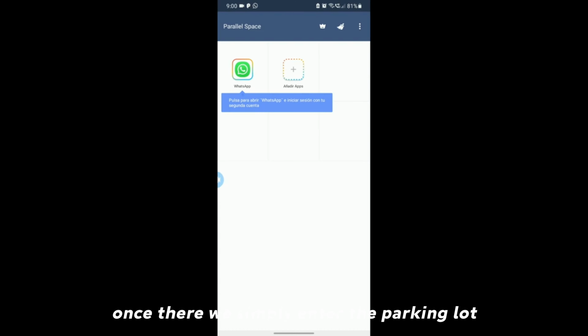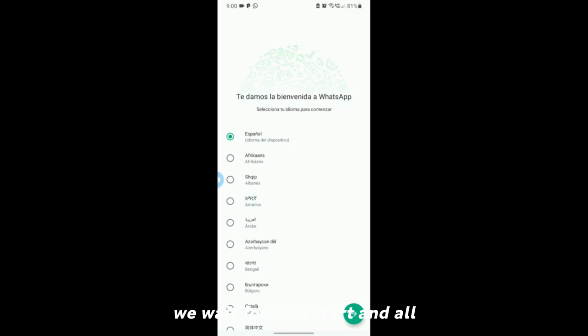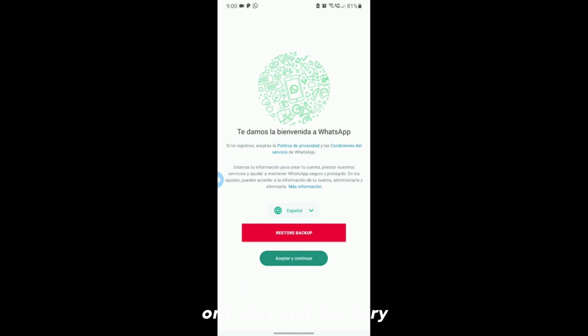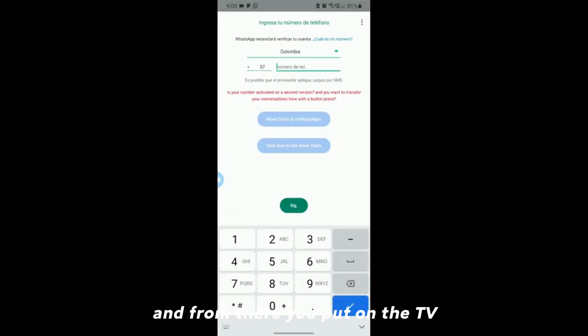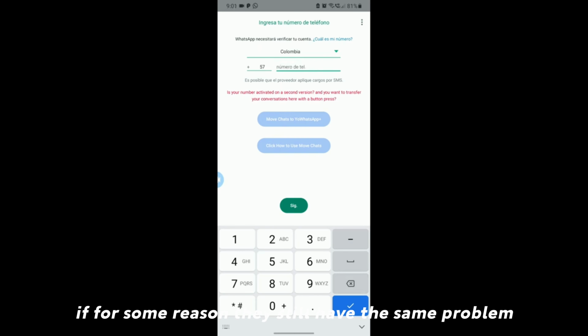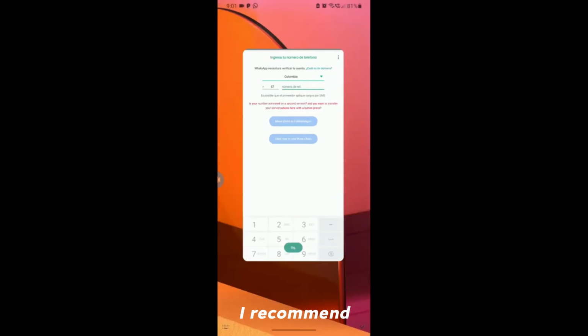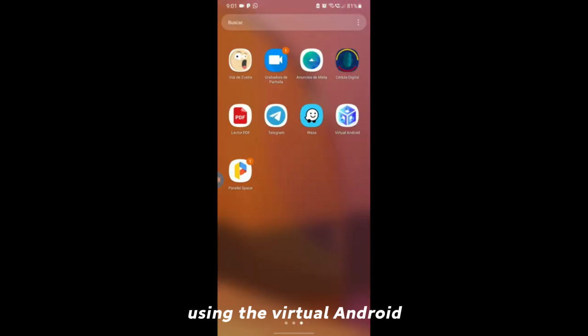Once there, we simply enter the app. We wait for it to start and all. Simply tap continue, and from there you put in the telephone number. If for some reason they still have the same problem, I recommend using Virtual Android.